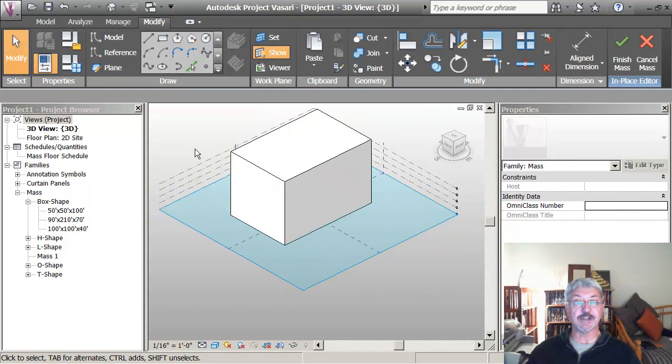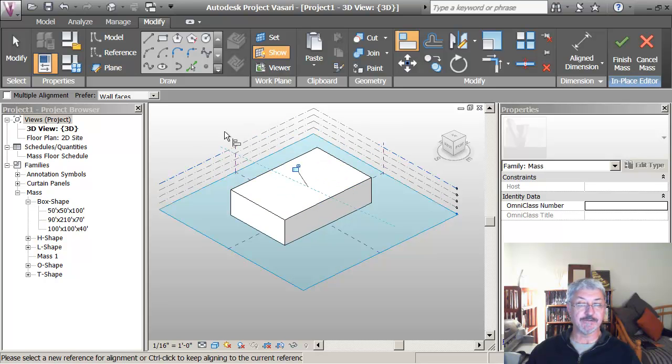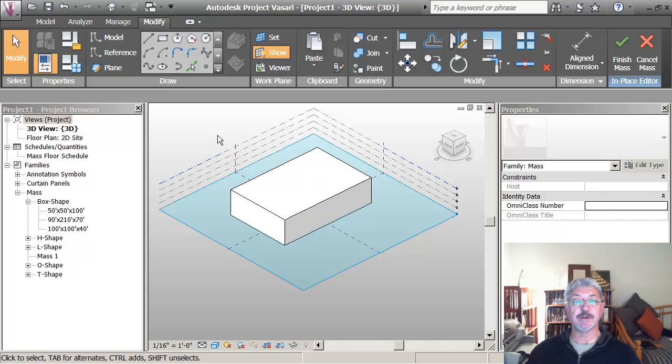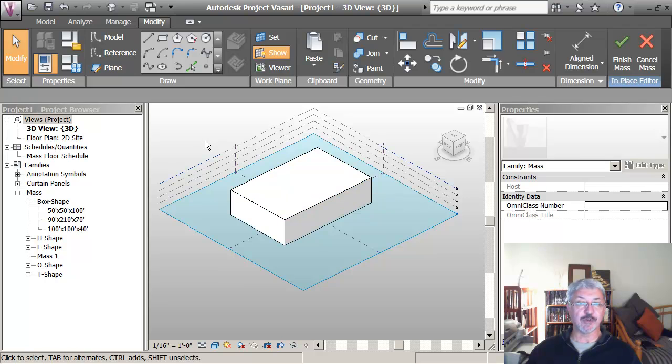Or in Vasari, because I can see floor levels, if I wanted, I could actually say to the top floor, why don't you align that surface? That would be a way of me moving it down. I'm not going to lock it, although I can lock it if I want, so that when the floor moves, I want that surface to move. But I'm going to then say that I'm finished with the mass.